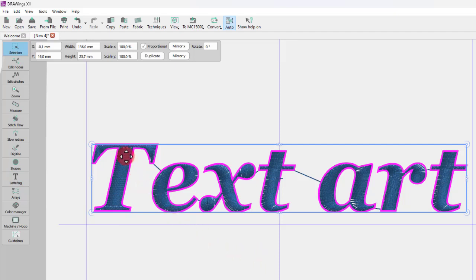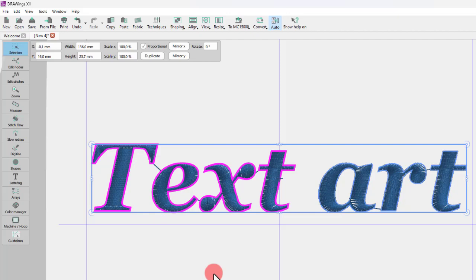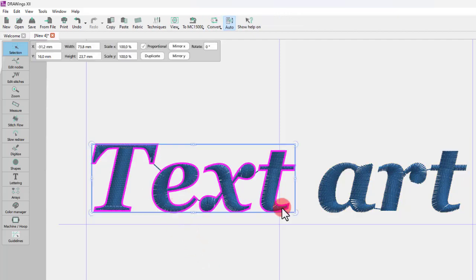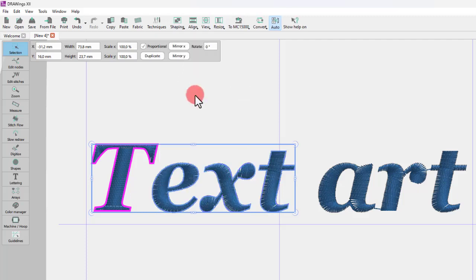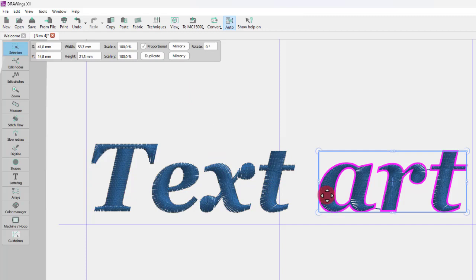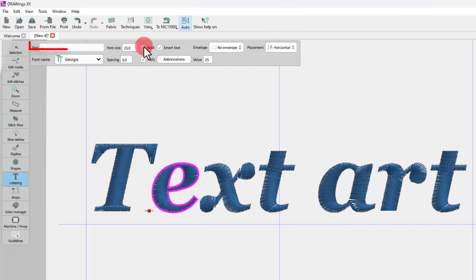Now, if you select the text object, right-click and select Break Apart, the text is separated. If you have a text object with multiple words, it is first separated into words. Each word is now a separate text object. If you use Break Apart once more, the letters become separate items. If you start the text tool, each letter is a separate text object, which you can edit individually.